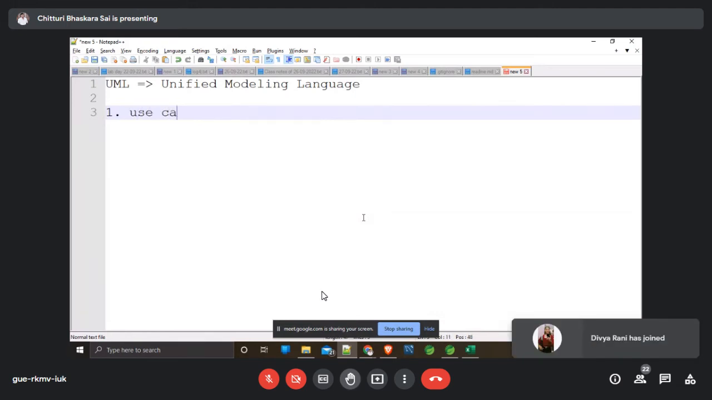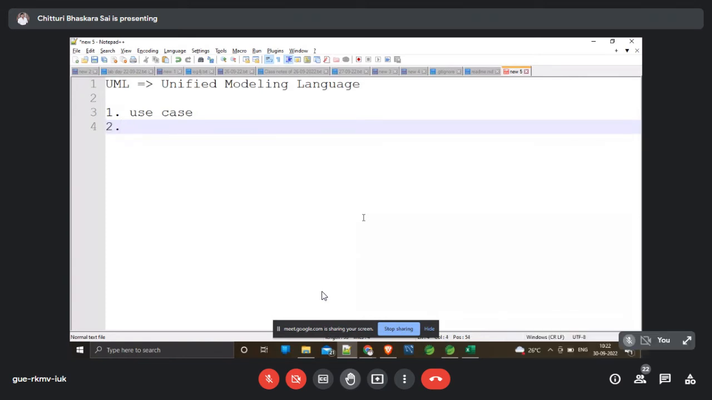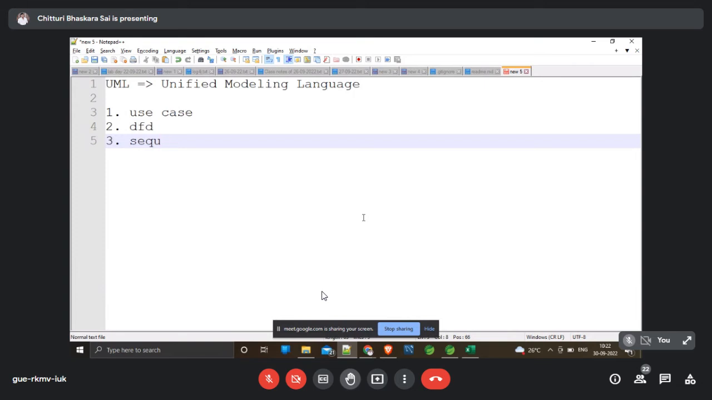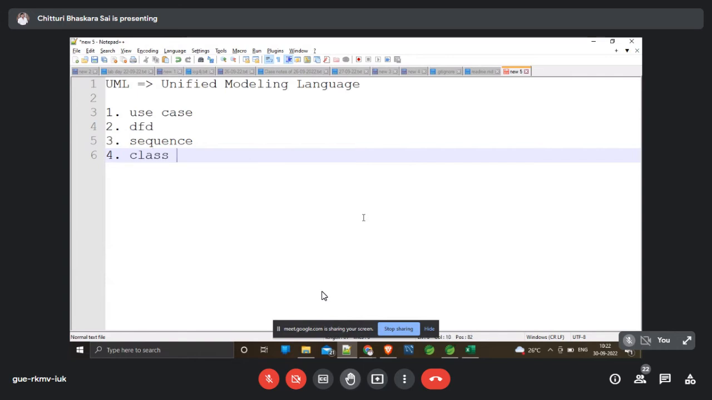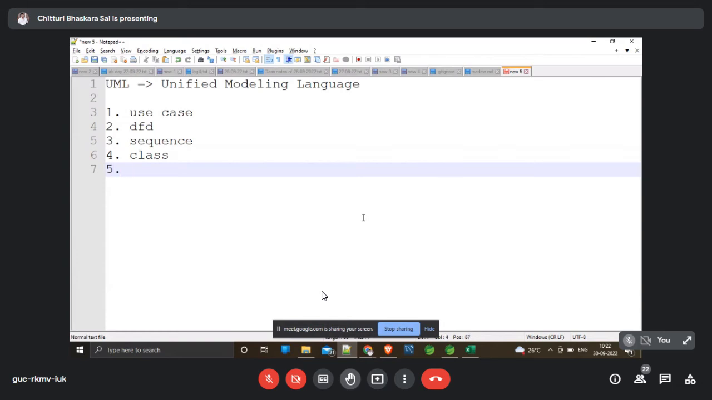In this Unified Modeling Language, we have different types of diagrams. Something like use case diagrams, data flow diagrams, DFD diagrams, and sequence diagrams. We have sequence, use case, DFD, and class diagram. I forgot many things.